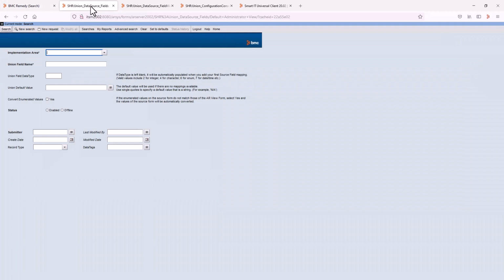To add this field as a column on the ticket console, we first go to the SHR Union Data Source field form to register the new union field. We select New Request and add the following data. For implementation area, we select SmartIT Ticket Console. The unique union field name or column name for the view form is set to Custom Column.